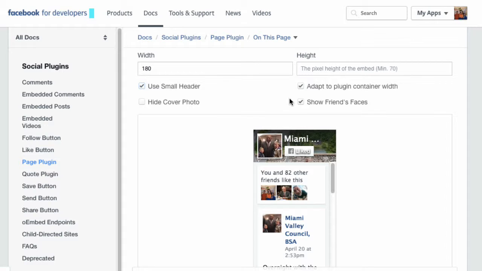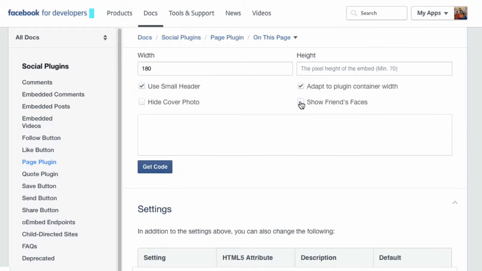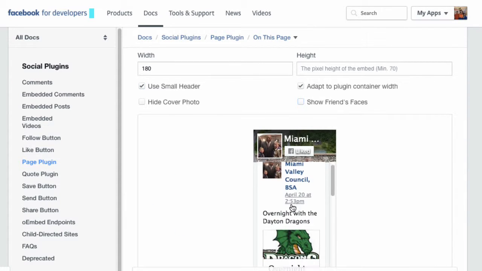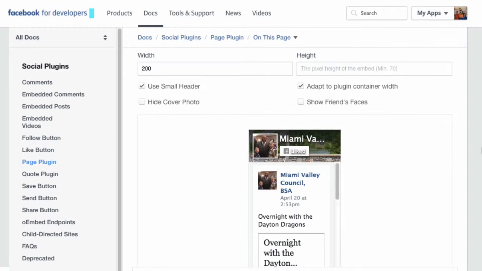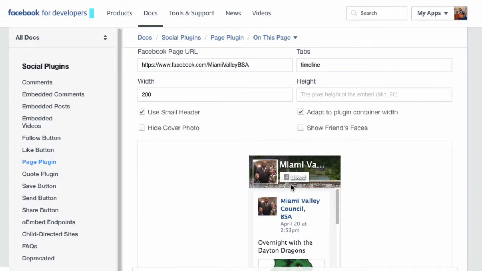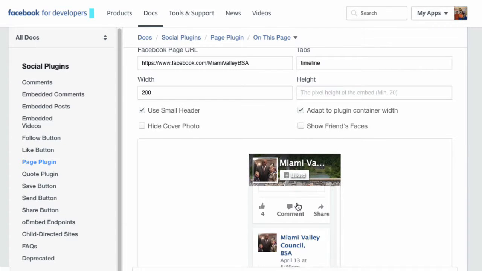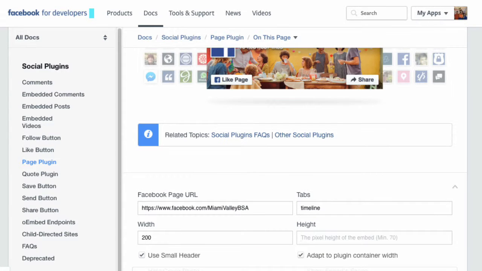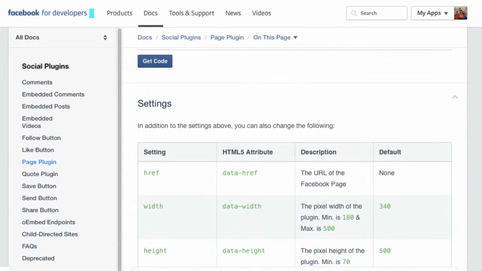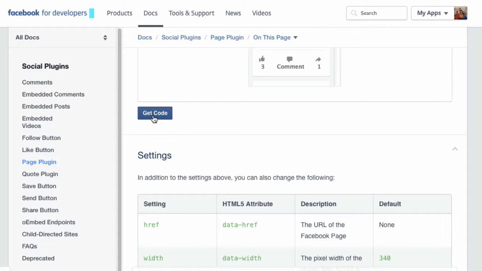I am going to turn off Show Friends' Faces because I think it takes up too much room. And I'm going to go ahead and make this a little wider. So, there we go. Now I have completely redesigned this widget. But this looks all fine and dandy, but how do we get this onto a website? Well, right down here, there's a button that says Get Code.